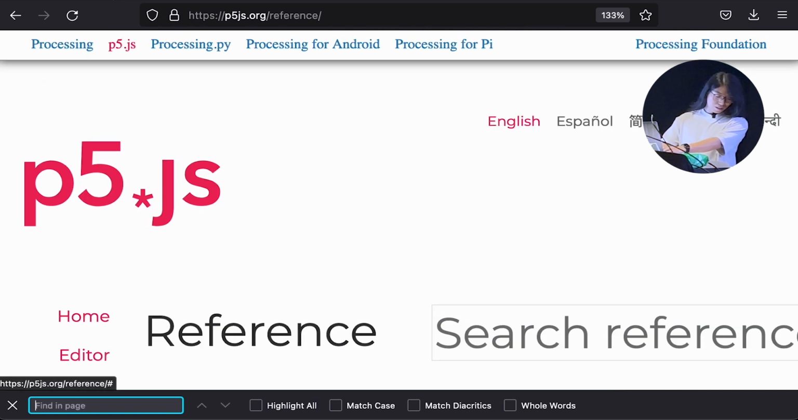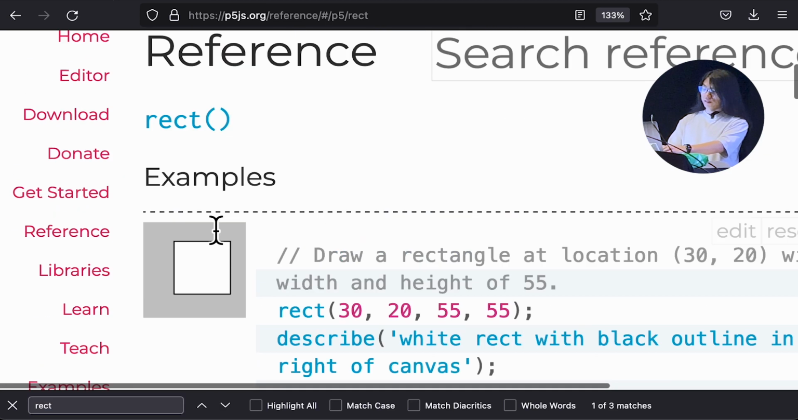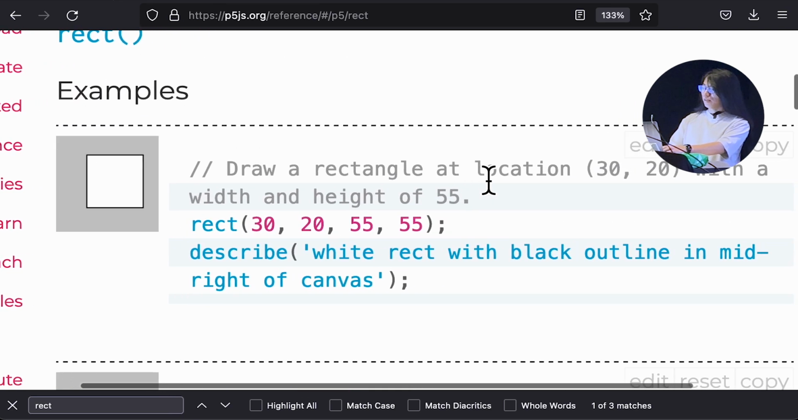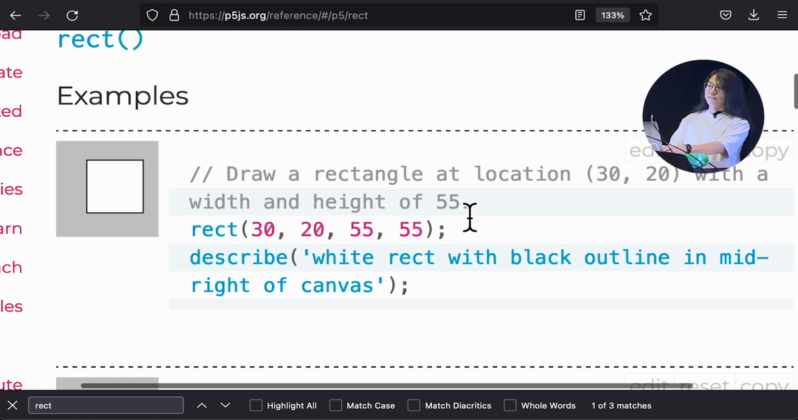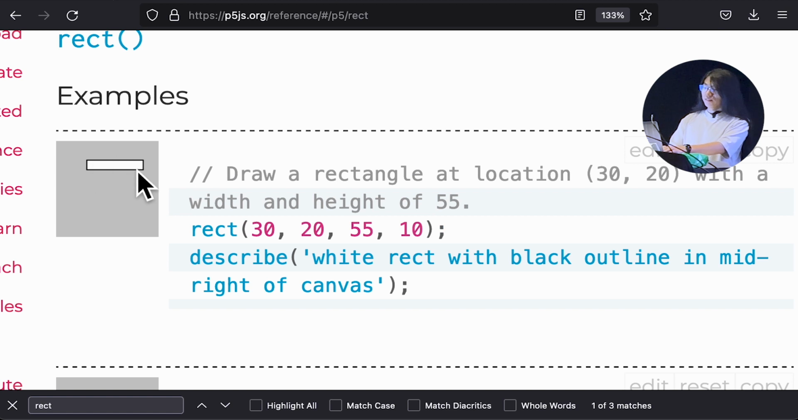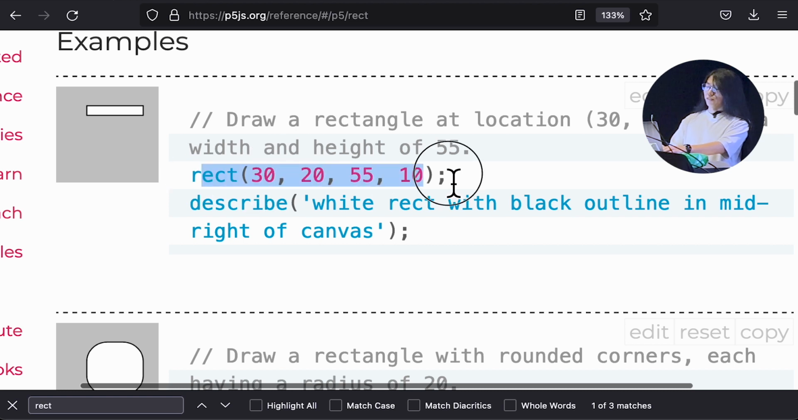So let's see, maybe let's just search rectangle. If I search rectangle, you see rectangle is there. I click on rectangle. It shows these examples, by the way, are interactive. P5.js, so you can literally click on edit and try to change. So this is an example. If I click edit, I change 55 to 10 and run. This example actually updates. So this is really helpful when you are learning how this thing works.